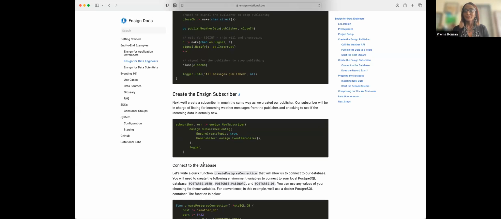All right. So next, let's talk about the Ensign subscriber. If you look at this code snippet, what you'll notice is that it's very similar to creating the Ensign publisher. What changes is that you create the subscriber object and set it to Ensign.newSubscriber instead of new publisher. Then you pass in a subscriber config. And notice you'll still have ensure create topic set to true.